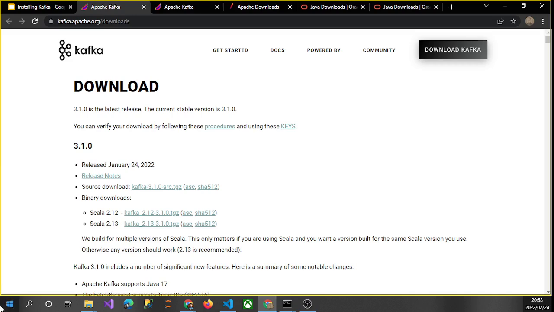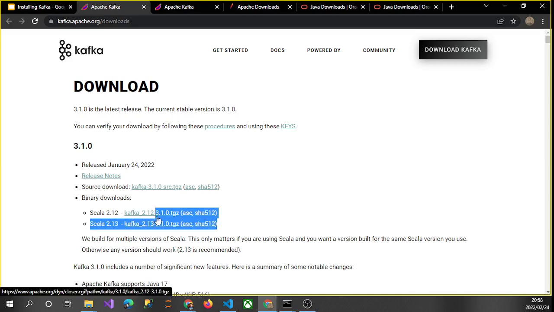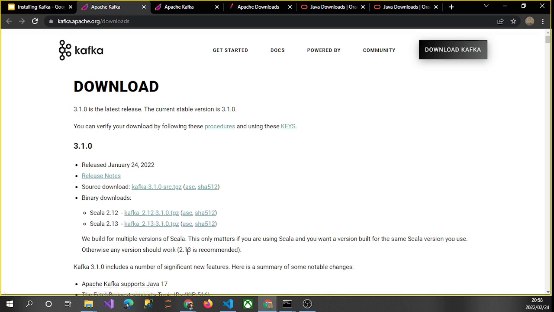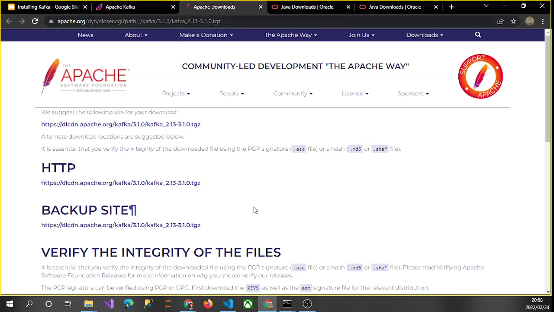So from here, as you can see, the latest stable version is 3.1.0, and in terms of the Scala build, the one that is recommended is 2.1.3, as you can see over there. And if you then click through, it will then take you to this page, right? Where you would then be able to see a number of mirror sites. What the mirror sites do is that they give you connection points closest to where you are.